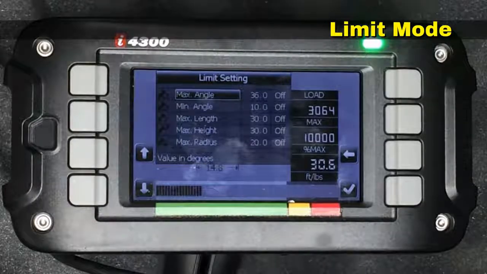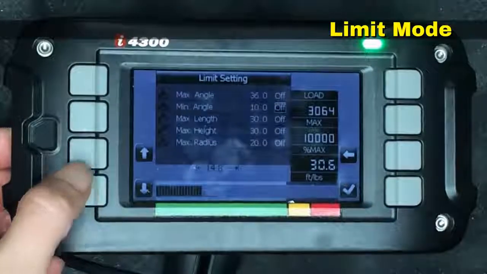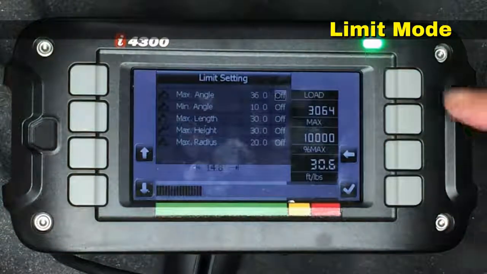So we're going to go ahead and turn on the maximum angle. And we do that simply by scrolling down, and as you scroll all the way down, it comes up on the other side.